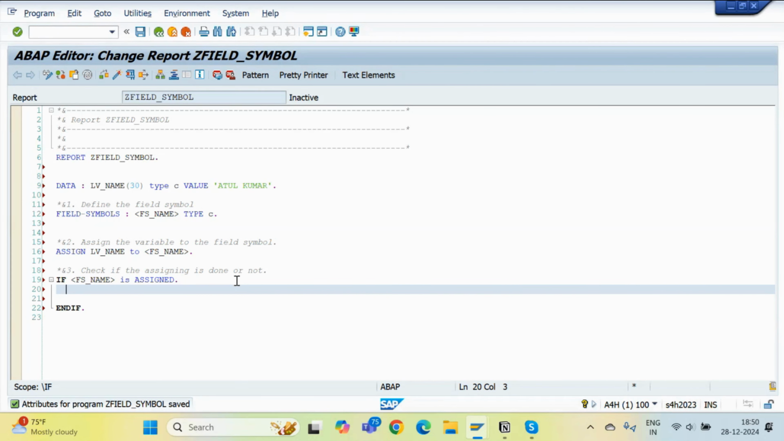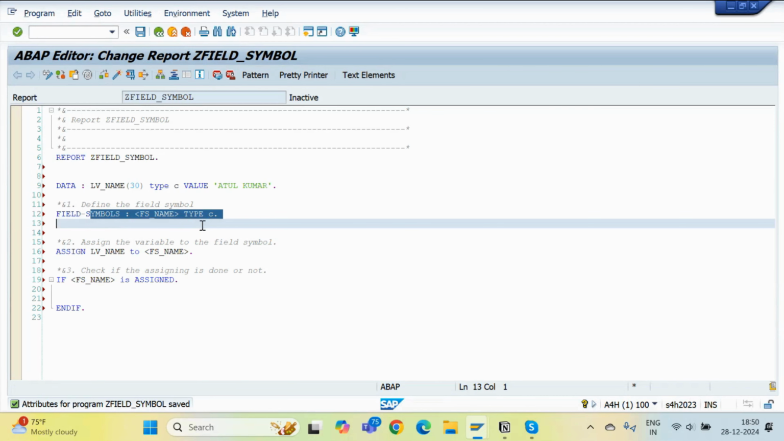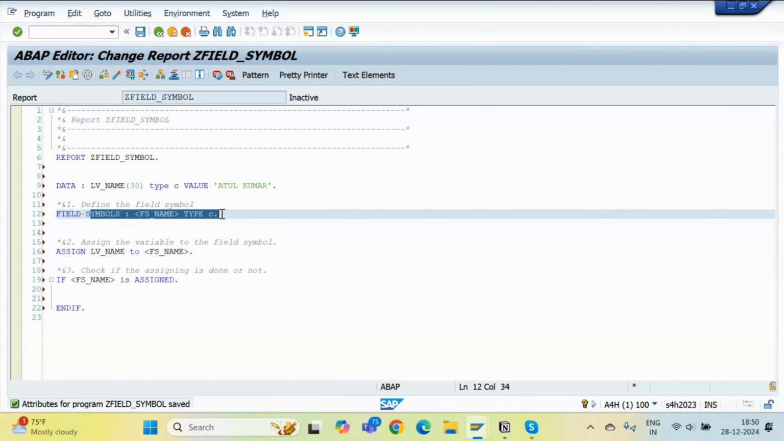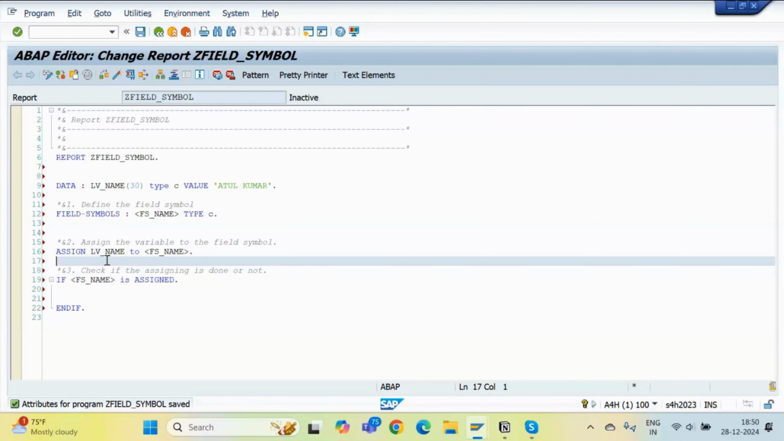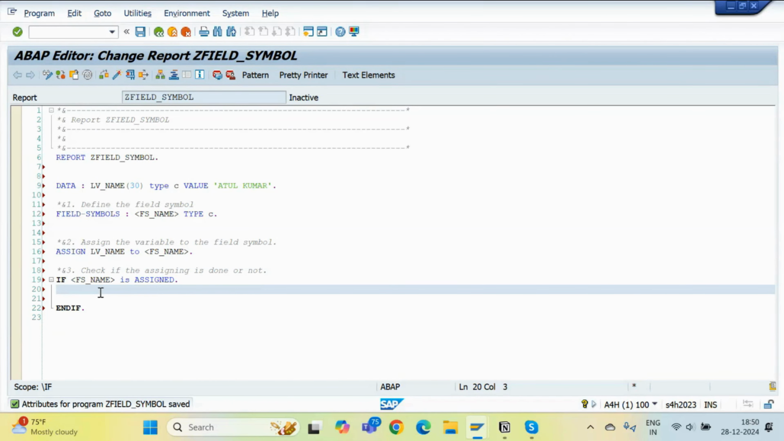Okay, 3 steps. Define your field symbol. Here I'm defining it again of type character, and I am assigning my local variable name to the field symbol. Now I am checking if it is assigned, then I will perform any kind of operation that I want. Let's say I'm changing the value of my field symbol to Amrit Raj.